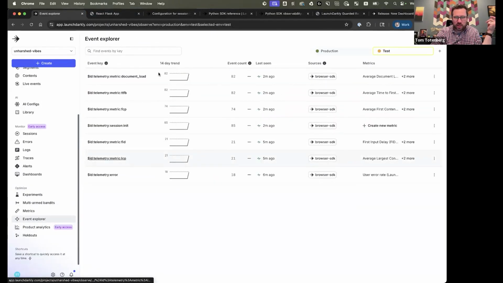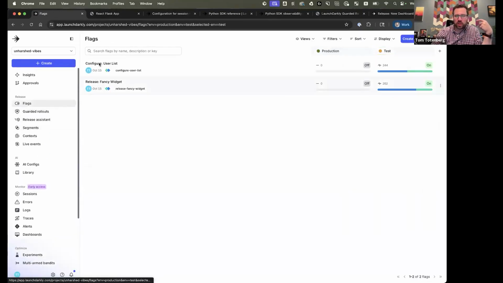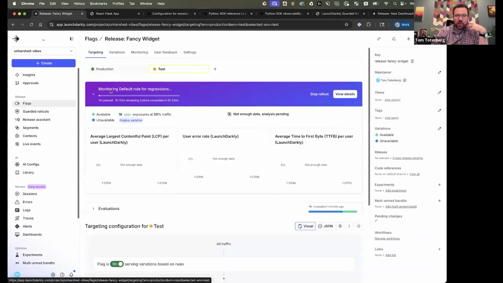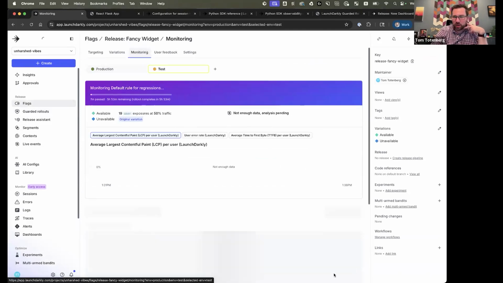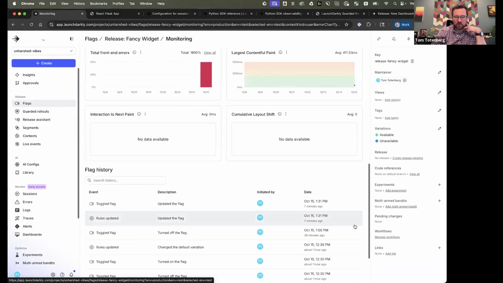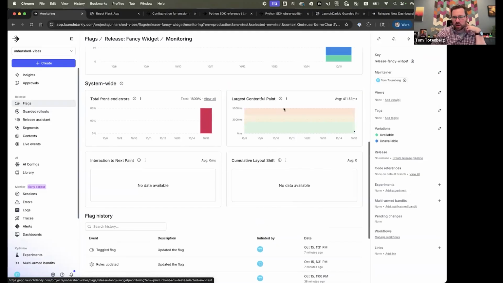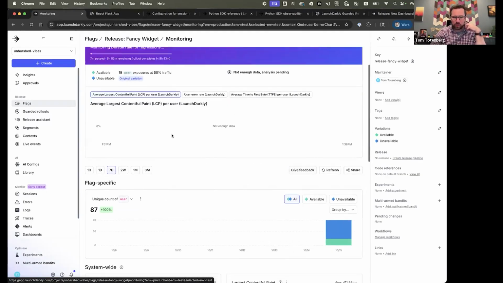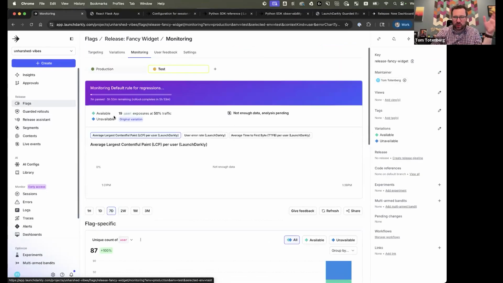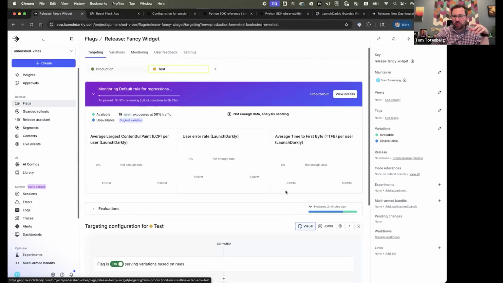Because those events, we're already seeing these come in quite a bit more often as a result of the sessions that I've had here, and it's automatically measuring the effect these metrics have based on this particular flag. So that monitoring is already happening. We're getting some largest contentful paint, some total front end errors. This is on a day by day basis, and we can start to see all that change history and the effect that it has, as we start to release this fancy new widget out into the wild.